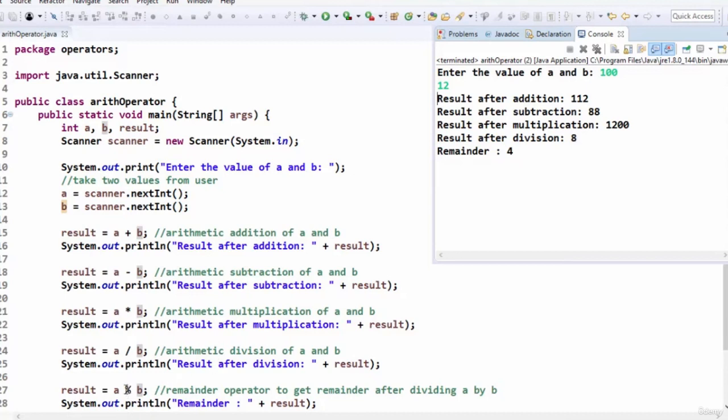And then the remainder, that means 100 by 12, that means 100 % 12 to get the remainder, and as a remainder we are getting 4. So in this demonstration we have explained the different arithmetic operators available in Java and how to use them in our Java code.